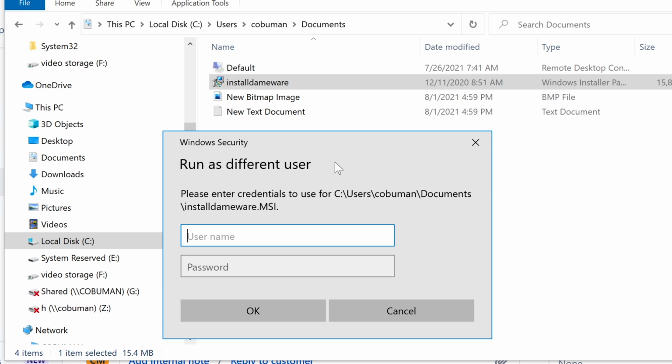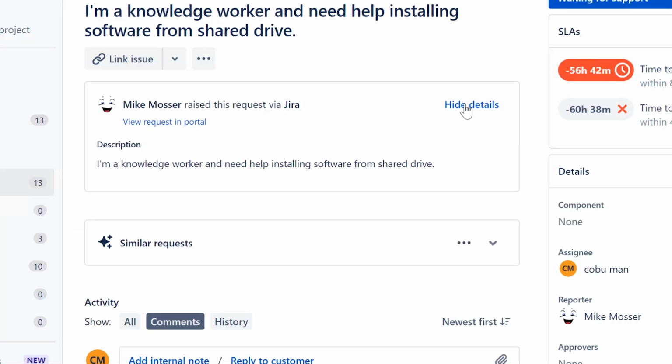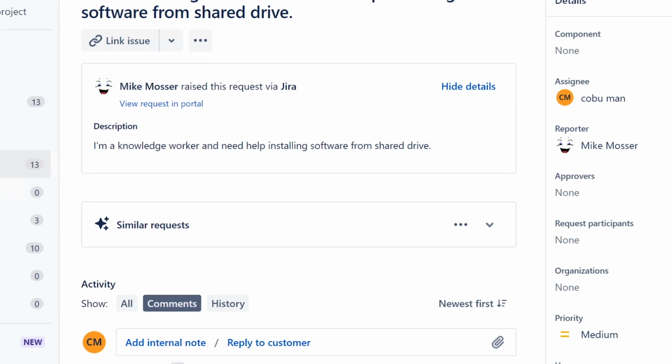So if you have your admin login, you type in whatever your login is, admin login, right? And then type in your password, whatever that is. And then click OK, and then you install it. There you go. That's how I would go about this one.